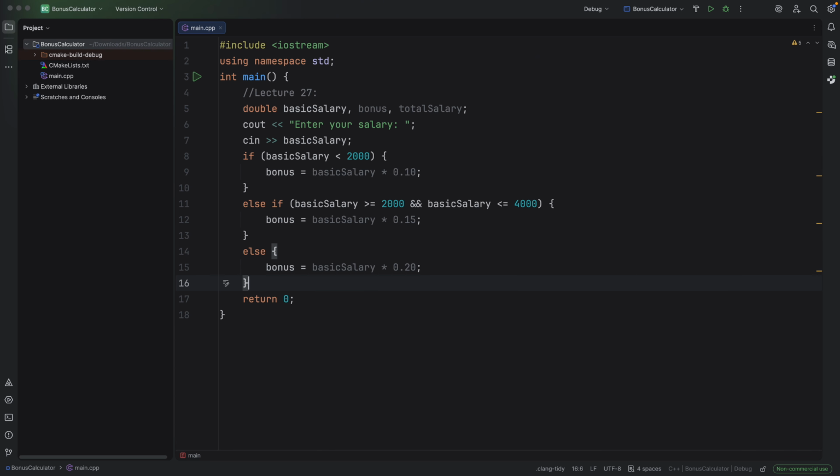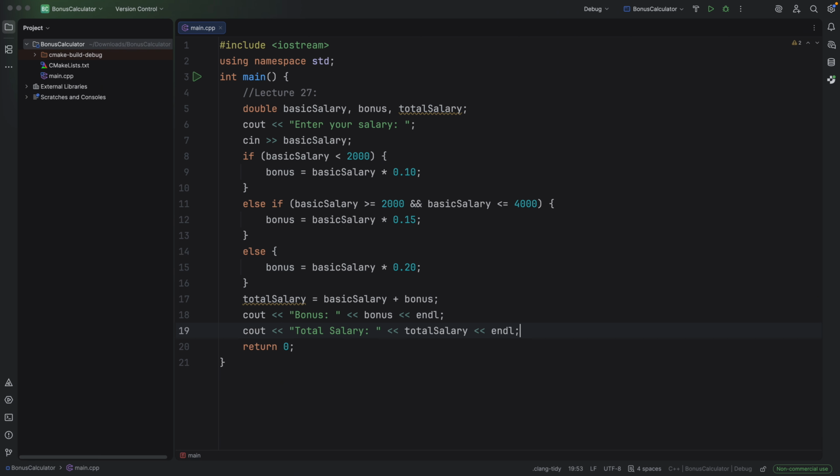So now we calculate the total salary first: basic salary plus bonus, so it becomes our total salary. Then we cout first the bonus, and then we cout the total salary. So this is a program which calculates the bonus and the total salary of the user based on that bonus.